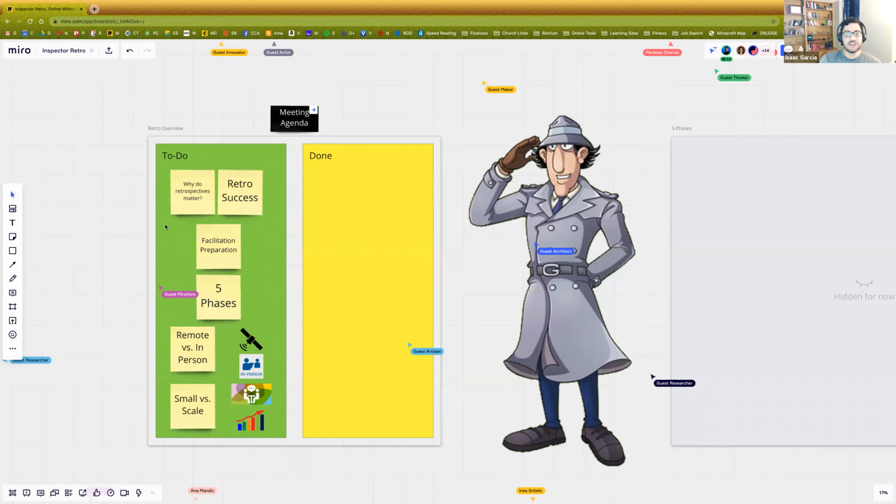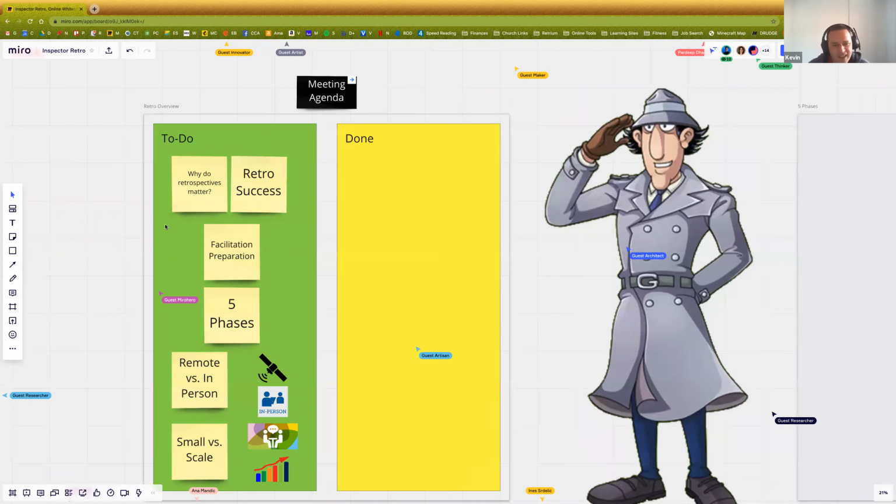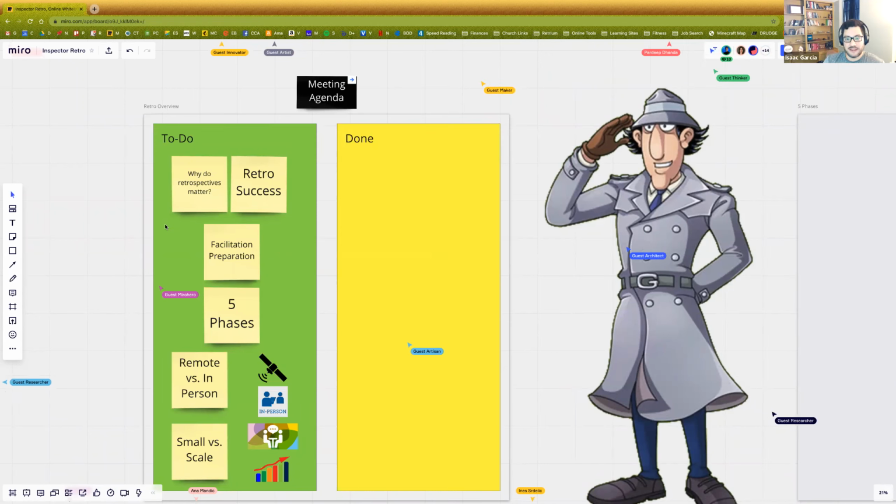Excellent. All right, so looking at the clock, we are spot on time, by the way. We've caught up our time, so we are moving very well right now through our beginning. So let's jump into our meeting agenda here for our retro overview. So why do retrospectives matter, and what is retrospective success?